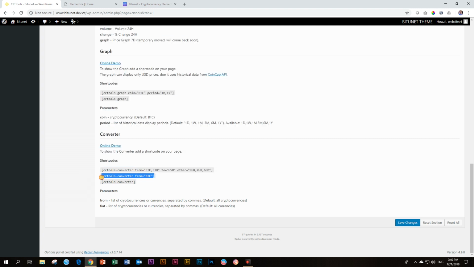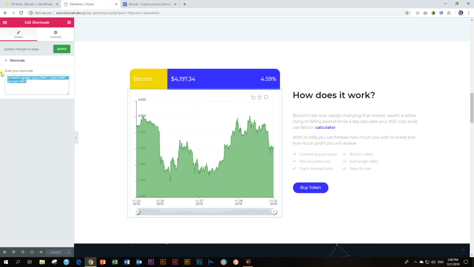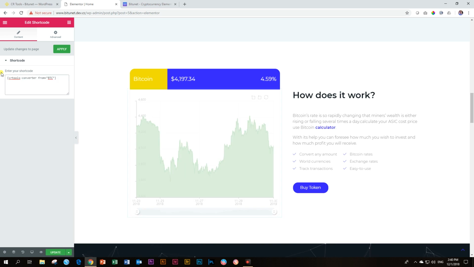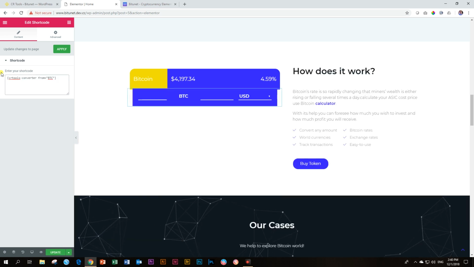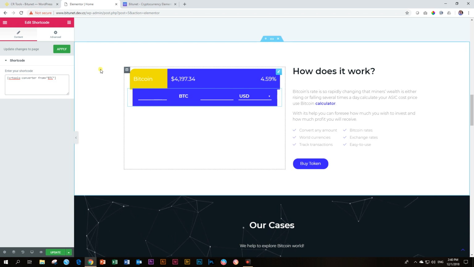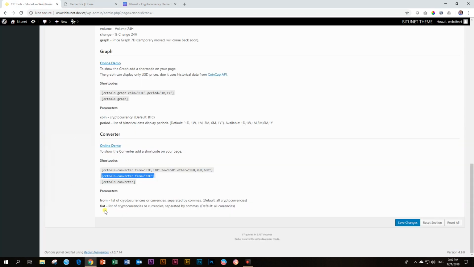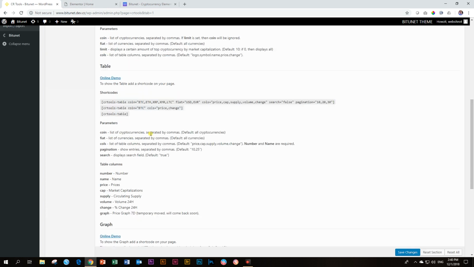Let's highlight this one and copy it. And if we go in here and paste this short code, you will see how this converter will display, and it will probably need some fine tuning on the back end here with these parameters that they have given you. But that's how you will be changing the converter.